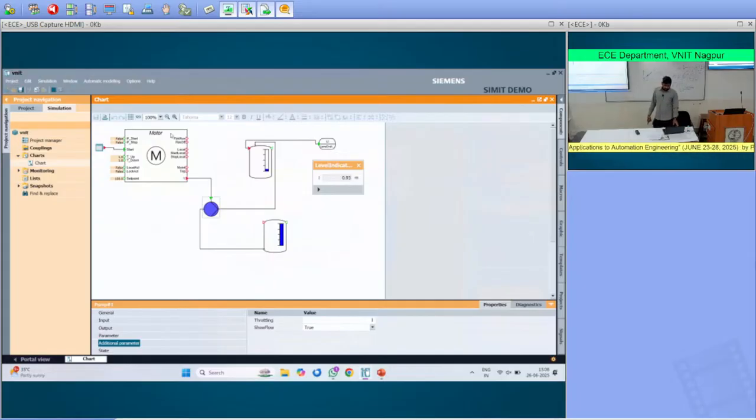From PLCs we can also send and receive all the data in this SIMIT simulation. One simulation run can go up to 45 minutes, so no issues, it will run. It will fill in just 15 or 10 minutes. If you want to test maintaining the level, that can also be done in 50 to 20 minutes.